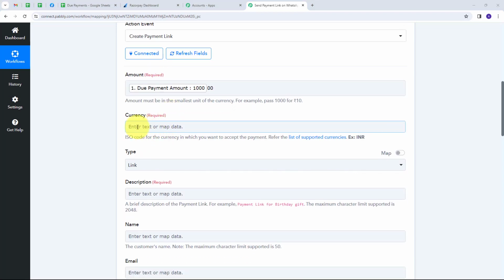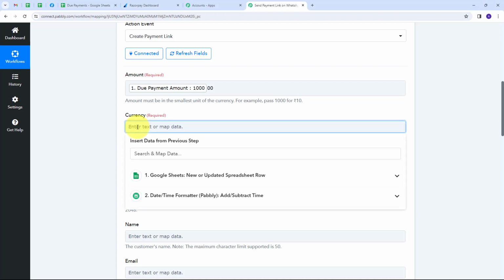Now I have to give my currency. So my currency is Indian rupees. So I have to type my currency code here. My currency code is INR.